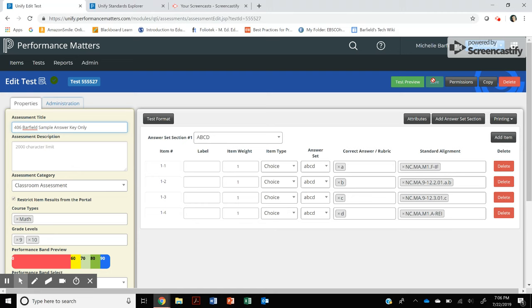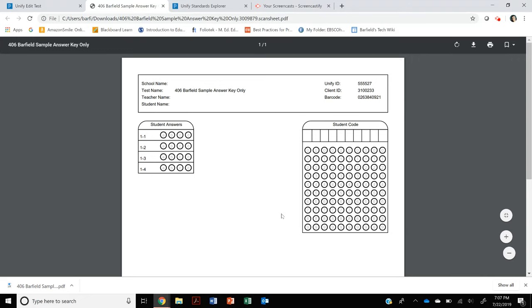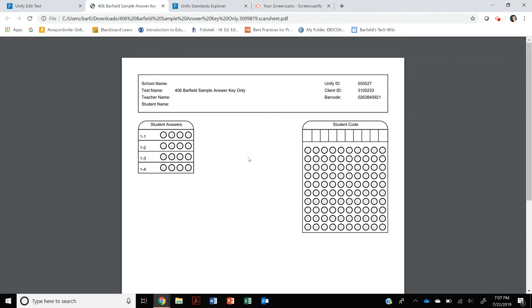And there you go. So you now have an answer key only test. You can go in here and do test preview. Now, what it's going to do is you can do the online administration, but we're not going to do that for our purposes. We're going to do a scan sheet. So if I just do scan sheet preview, you can see down here at the bottom, a PDF has come up. If I click on that PDF, here's what that scan sheet is going to look like. Now, the great thing about the scan sheets is that this information will actually be pre-coded for you, and I'll show you how to get that information on the next video.